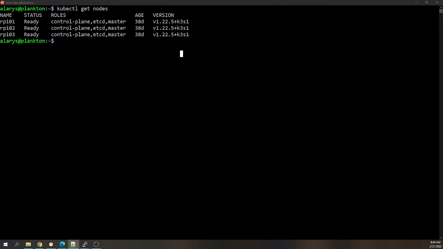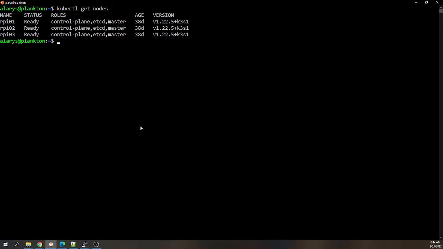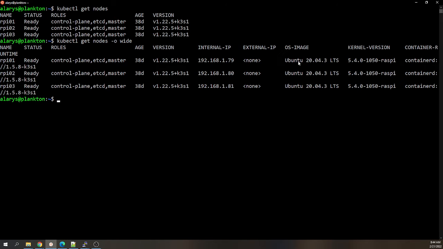You can also do a wide command. When you do wide, the text will wrap a little bit funny, but it shows a little bit more information. You can see the OS that it's running, the internal IP, what version of K3s you're running, what kernel version, and the container runtime version. Actually, no, sorry, it's the kernel version of the OS. Anyway, good stuff.